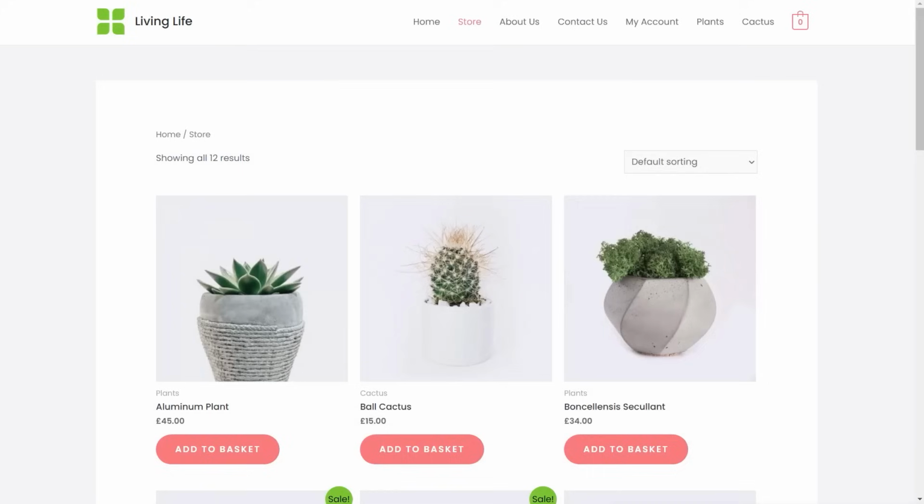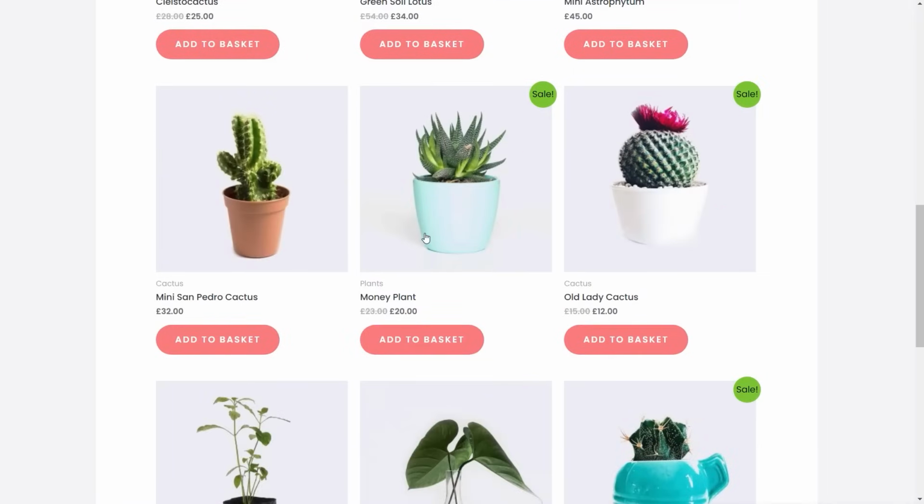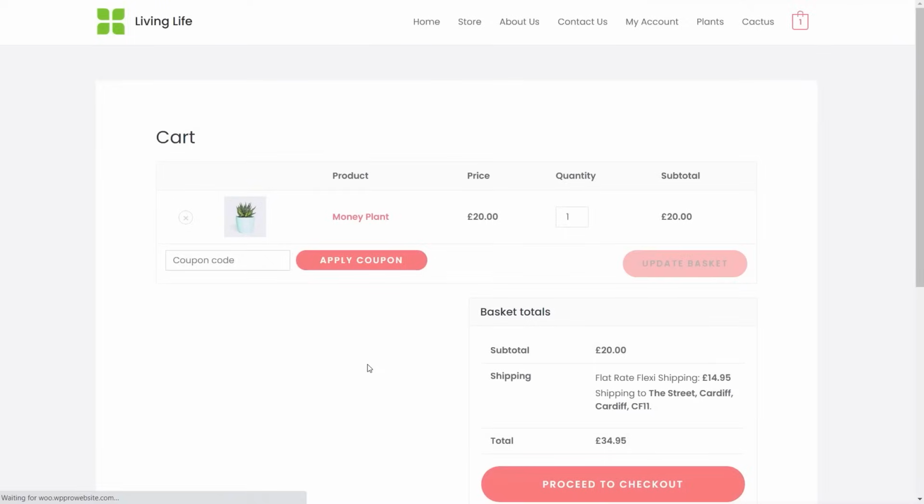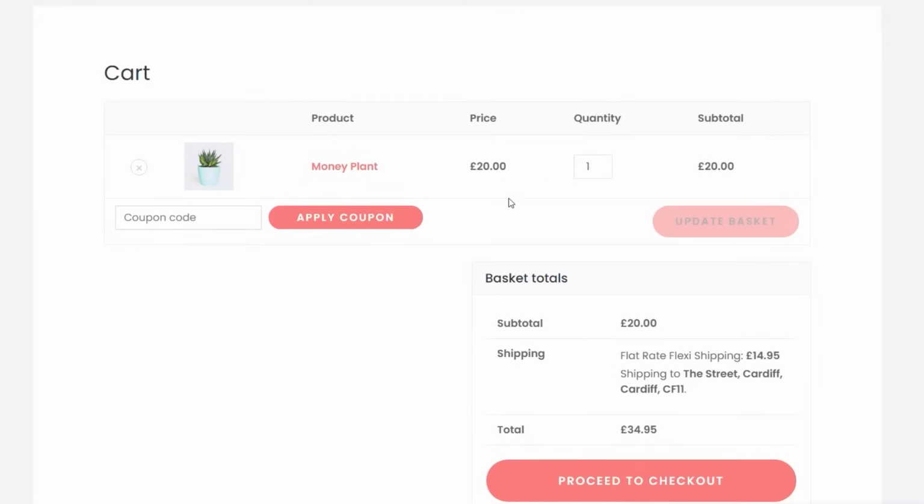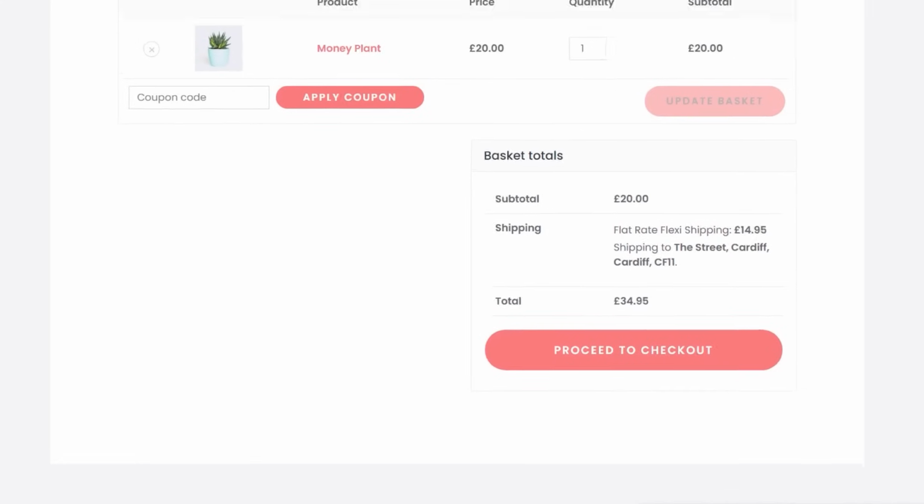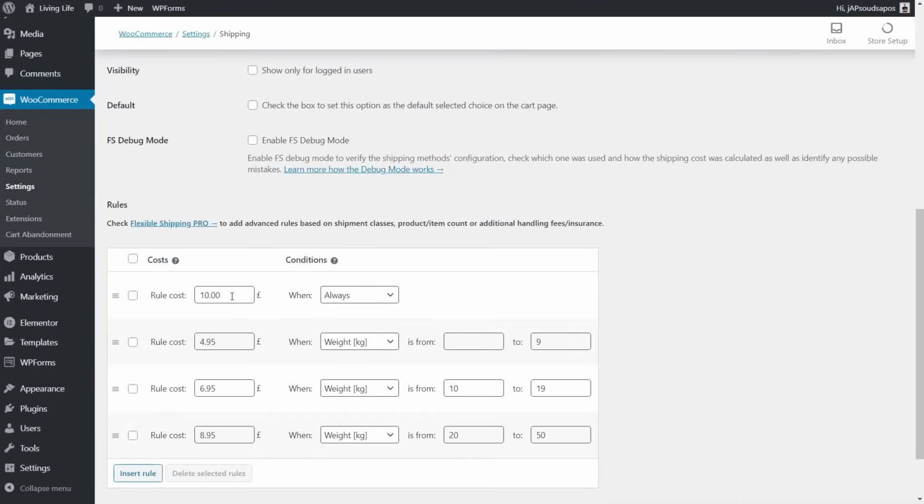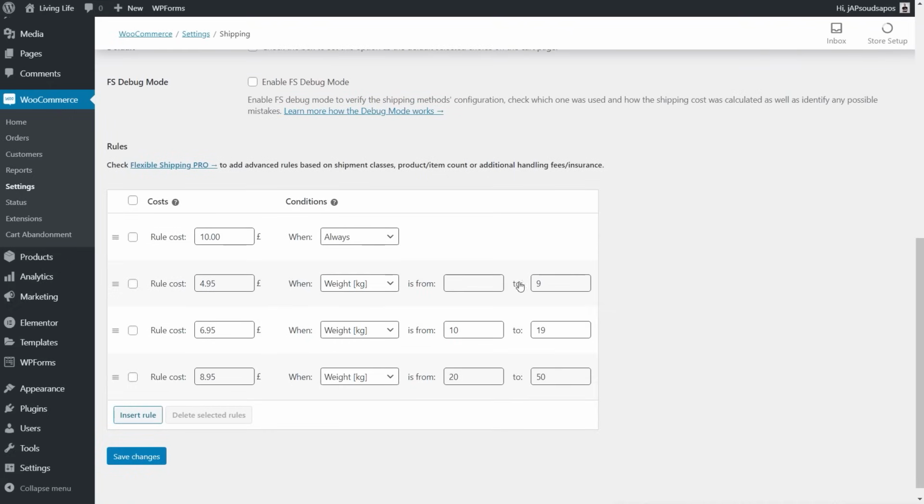We'll come back in and take a look at our products, and we're going to do the same thing again. The only one I've set that has a weight is money plant. So we can say add to basket. Let's view our basket, and you can see we've got one item at £20, and if we take a look, our flat flexi shipping is $14.95. If we come back over and take a look at our charges, you'll see there's our $10, £10, and our $4.95 for our weight that sits inside 0 to 9 kilograms.